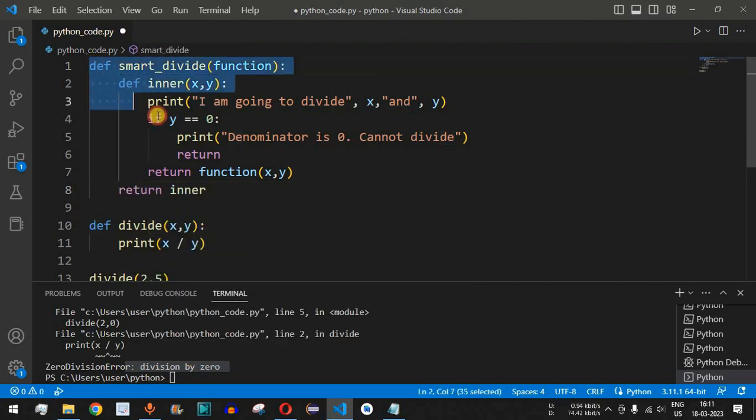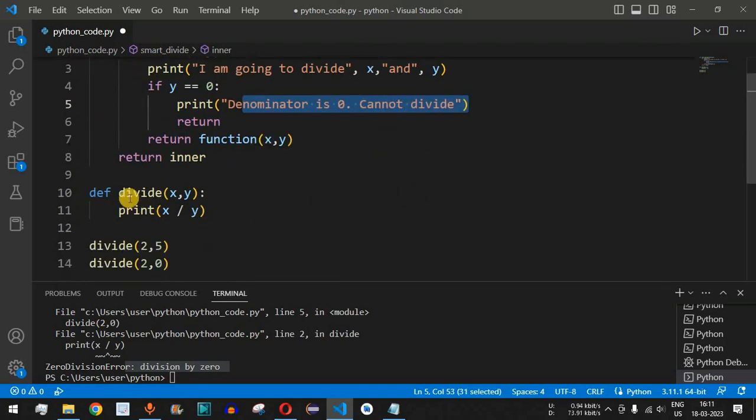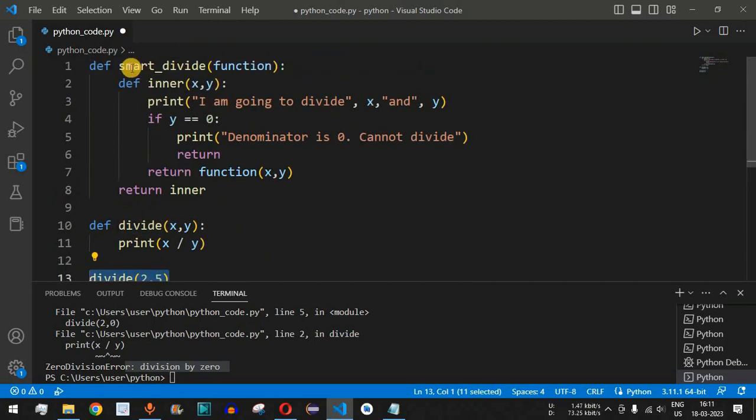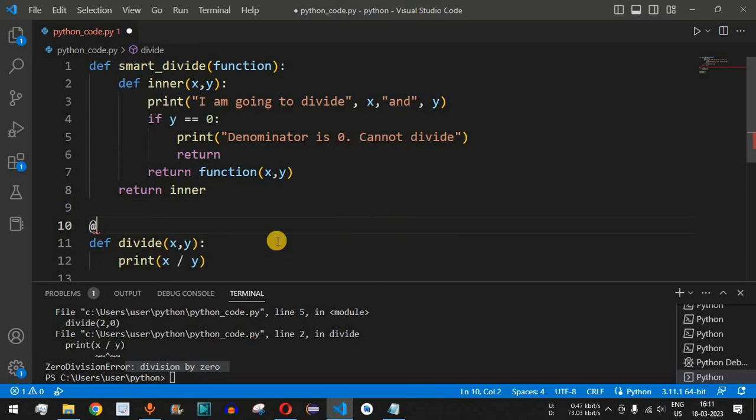So as you can see, this is our Python decorator function that will help us check whether the denominator is 0. If it is 0, then it will print the statement that we cannot divide the two numbers. If it is not 0, then this particular function, that is divide, needs to be called. Now guys, when we are calling this divide, we also need to call smart divide. So as we have seen with the @ operator, before this function that is divide, we have to provide @ and then smart divide.